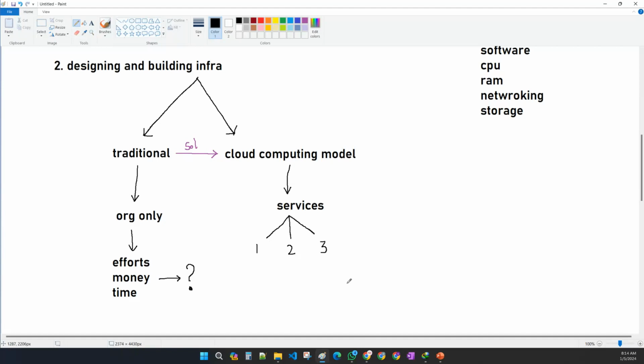Okay, so this is the main simple reason, guys, that people are becoming lazy, or people want to work in a smart way, you can say. So that's where cloud computing came into the picture. They provide you the cloud computing services, and one of the cloud providers is GCP.